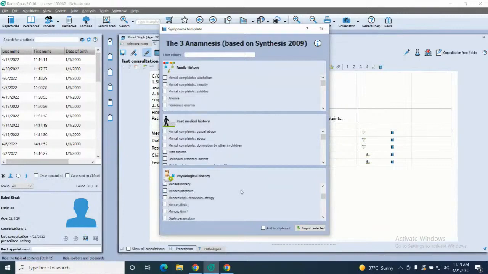So in physiological history, you get all the normal body discharges and excretions. So you'll get all the body discharges such as excretions like stools, menses, perspiration, sleep, all these patterns you will get in this physiological history part. Fine. Appetite you can write.